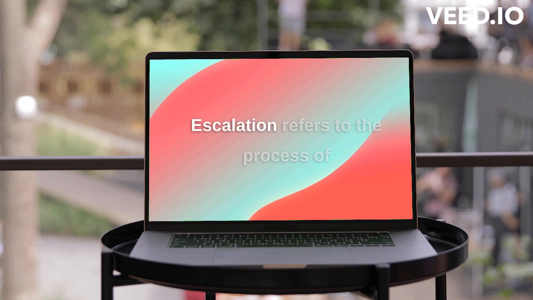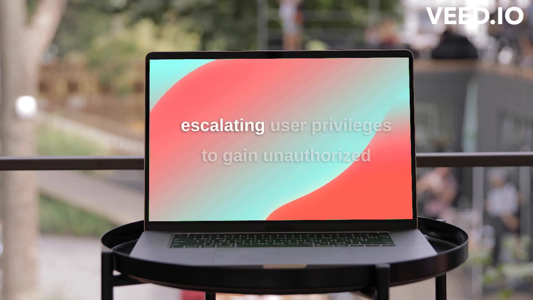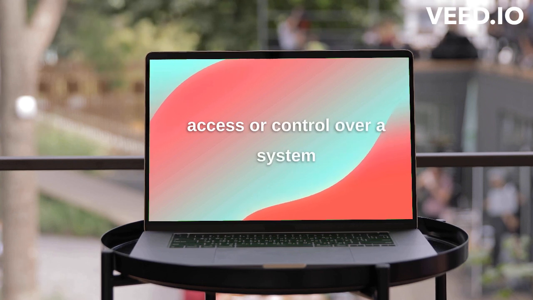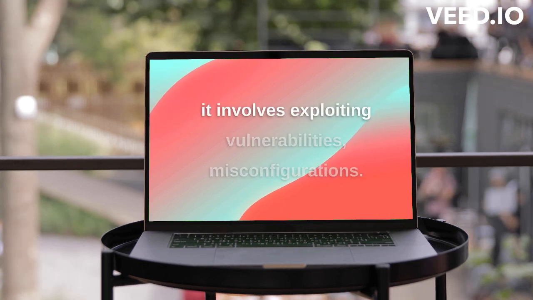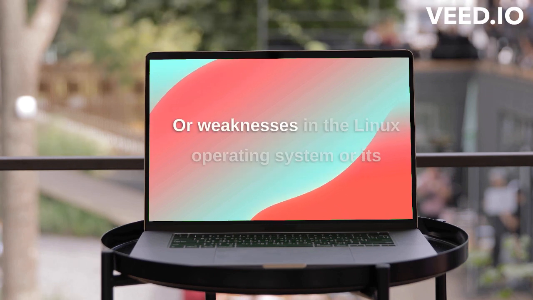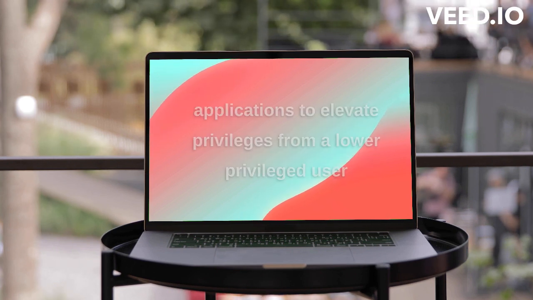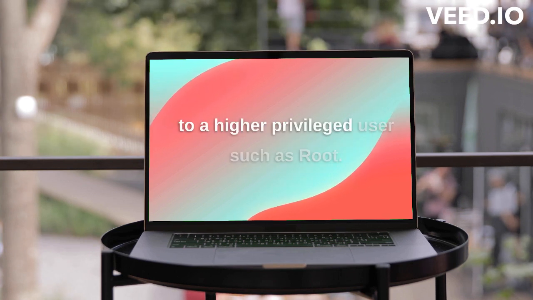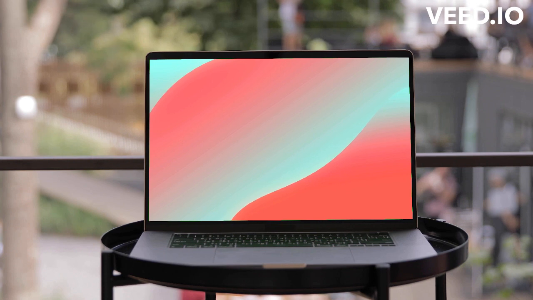Linux privilege escalation refers to the process of escalating user privileges to gain unauthorized access or control over a system. It involves exploiting vulnerabilities, misconfigurations, or weaknesses in the Linux operating system or its applications to elevate privileges from a lower privileged user to a higher privileged user, such as root.